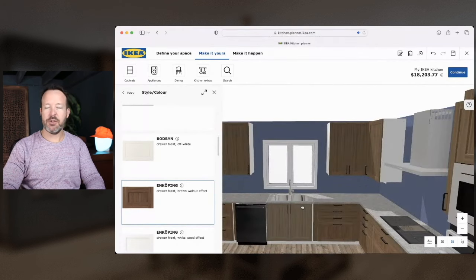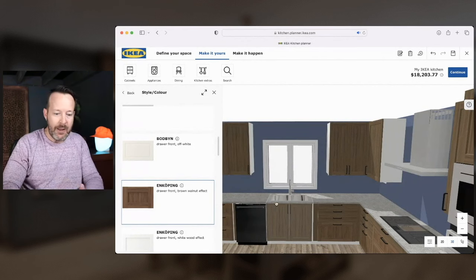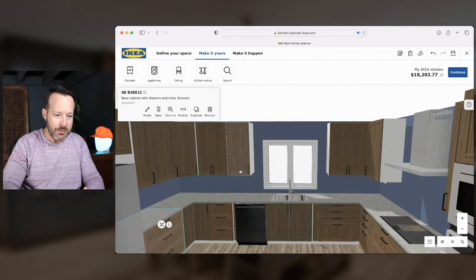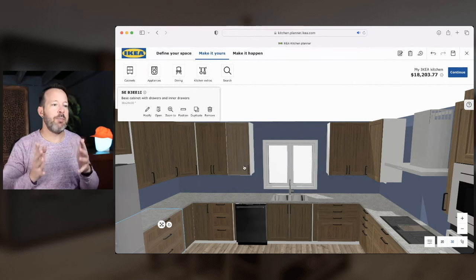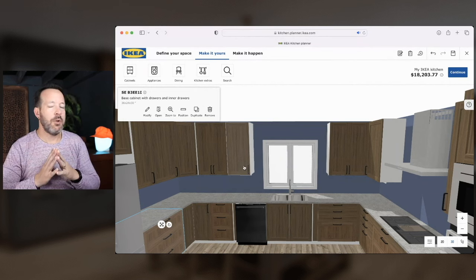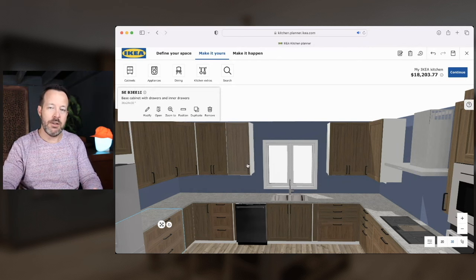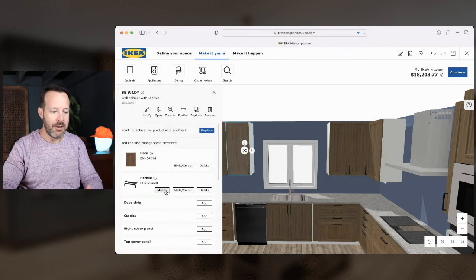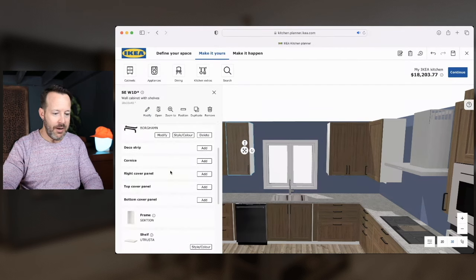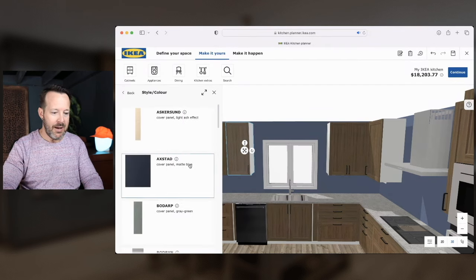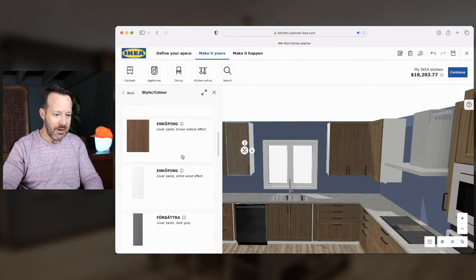We've seen the sample in the store and the showroom. We're very happy with it. And now we want to make some other changes. So anything that's exposed with IKEA, you have to apply panels to, because their boxes, at least in the United States, are only white. In Canada, they have white and a brown color. Select the cabinet, hit modify, go down to right cover panel and hit add. And you want to select the same color that you just did, Enkoping.